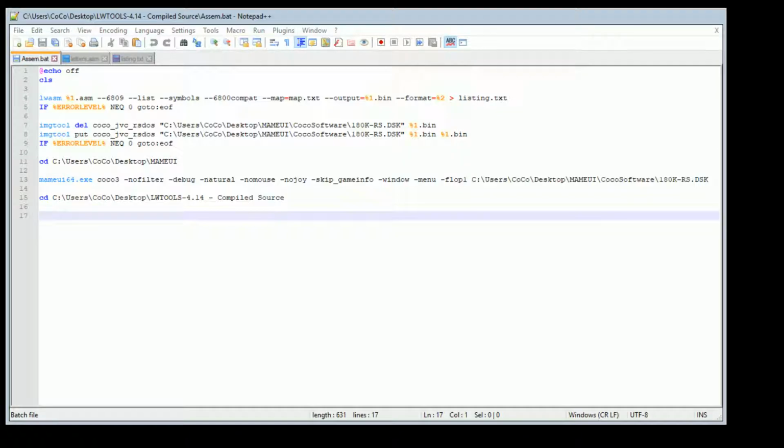So the first line, what it does is it's going to delete a file from a disk of the type coco_jvc_rs DOS, which is what our disk file type is. Tells it where that disk is, so you can see there the path to the 180KRS disk, then %1.bin, so that's telling it to delete the program that we gave it as %1.bin.